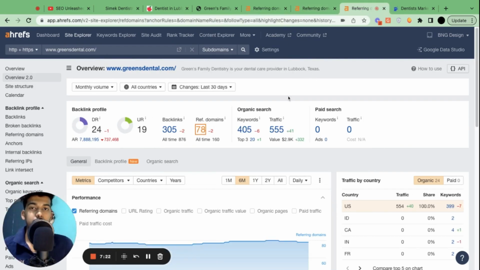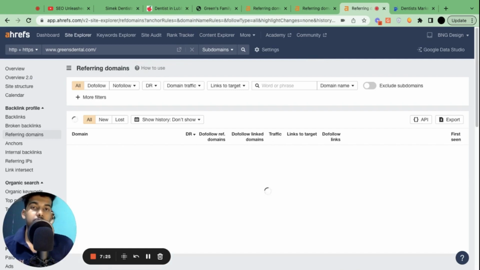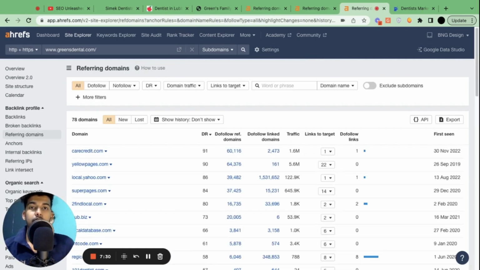If you don't know about this tool, this is Ahrefs. This costs 99 USD a month. If you don't have the budget for it, you could use other tools as well. There are many more in the market, but this one is pretty good.